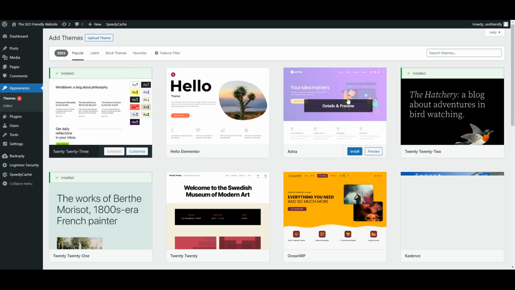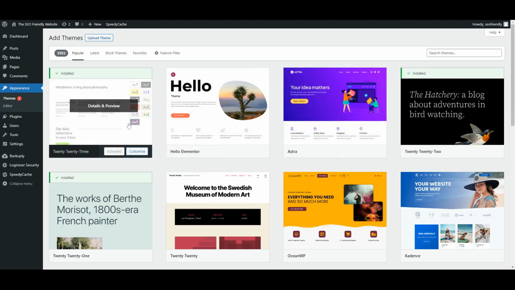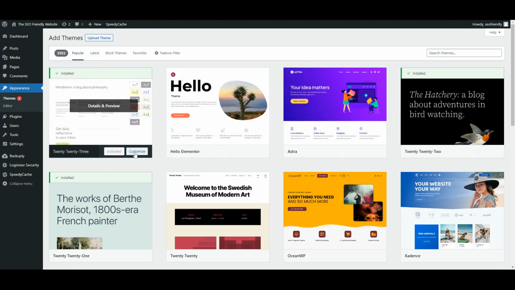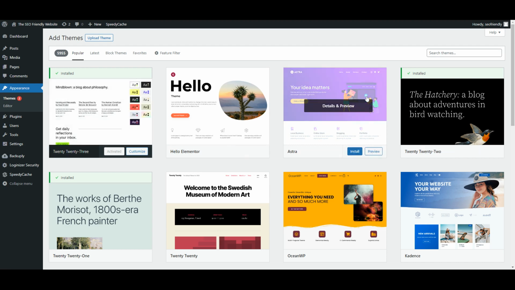Going to do Add Theme, and there you have a list of popular themes, and these are free themes. You also have a choice to upload a theme. Say you purchase a theme from a provider; once you purchase it, they'll give you a zip file to upload into your WordPress dashboard. But for this video, we're going to choose Astra as the WordPress theme.